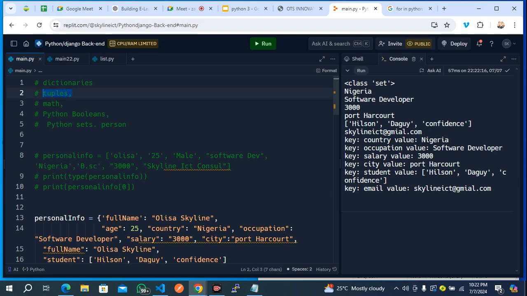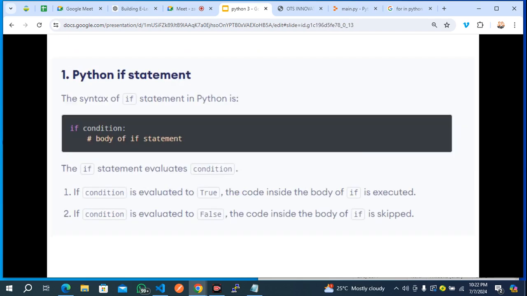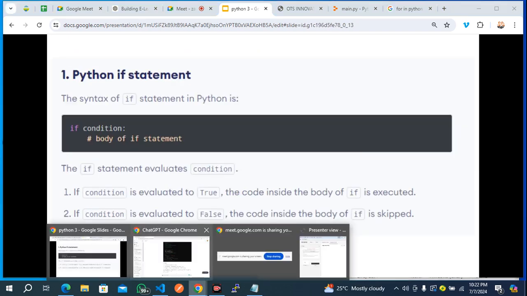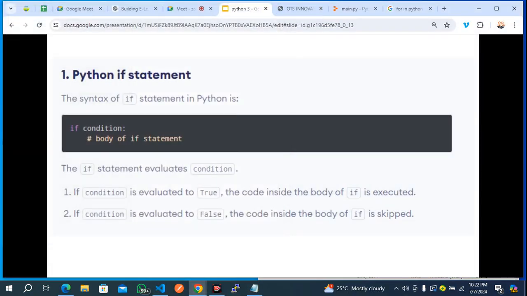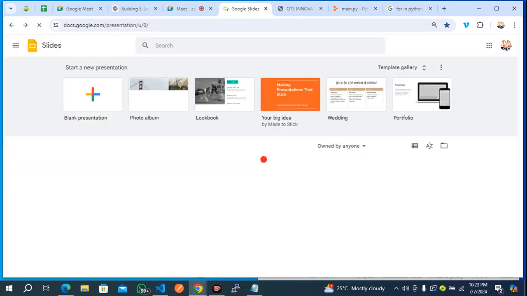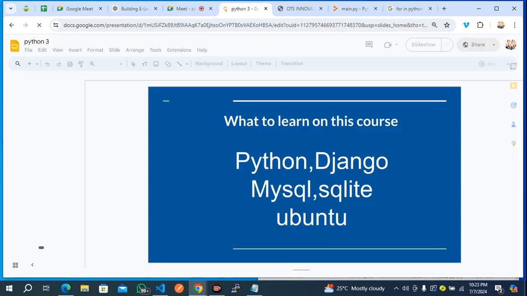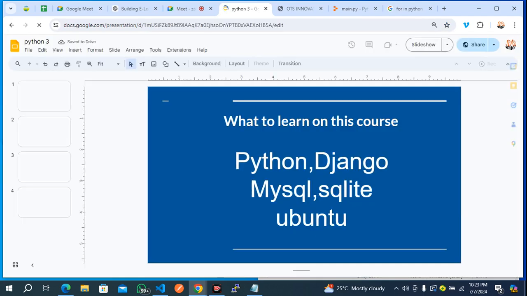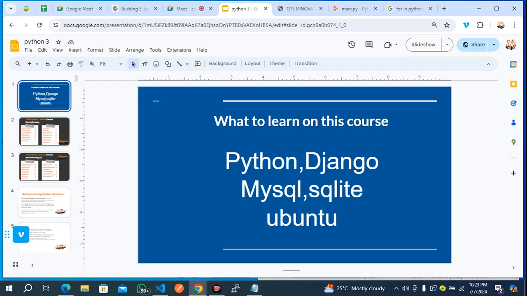You guys will go and read about tuple. I think tuple is on your platform. Let me close this so that you can see the tuple. Go and read tuple. Let me go back to that so I'll show you where tuple is. You go and read about tuple and sets.